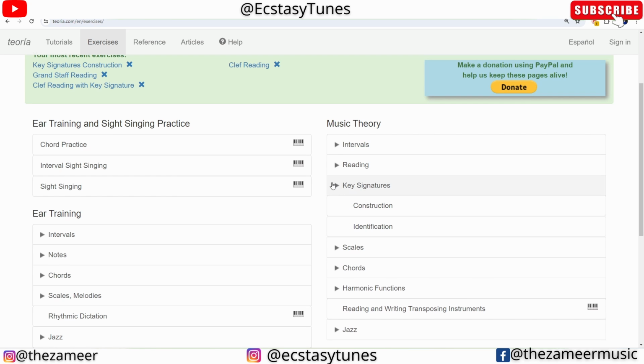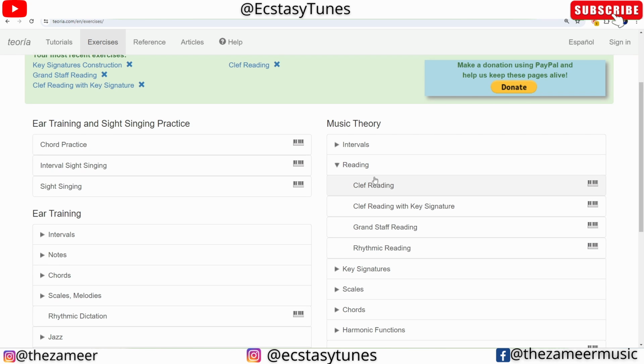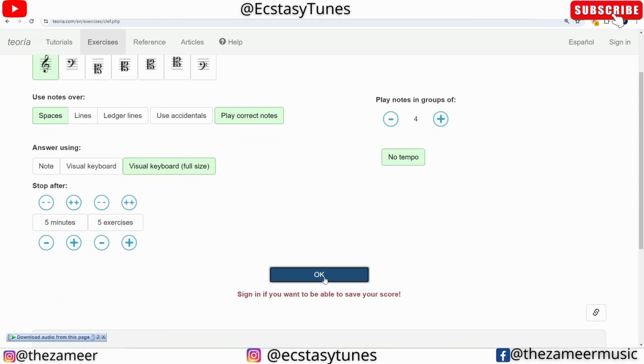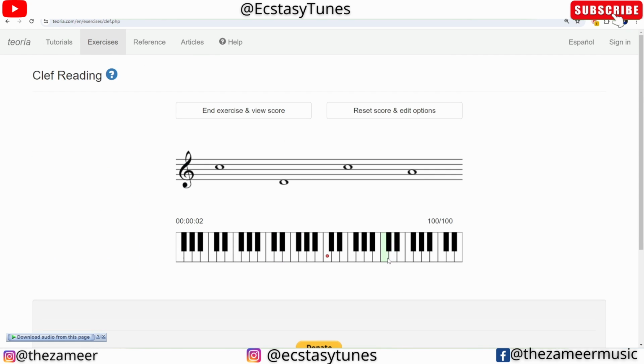So one thing that I like to do is go to this reading, right? In the beginning, I was not able to identify the notes on the staffs. So I'll go to clef reading and I choose the clefs that I want, whether it's treble clef or bass clef. I can select here whether I want spaces or lines or ledger lines and stuff like that. And I will just keep exercising here. So if I see the first note here, second note, first note, the fourth note. I was just keeping on doing this exercise on a regular basis and my sight reading improved, right?